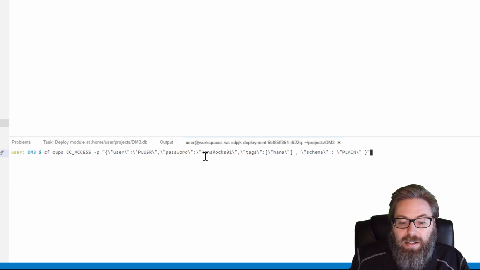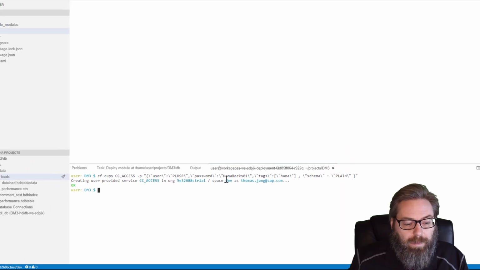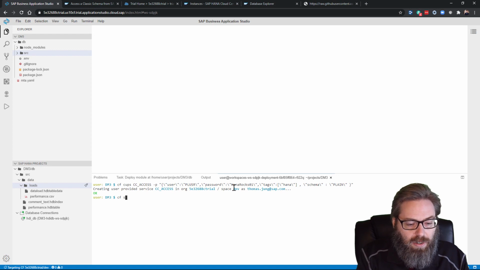That's not needed because when you have a user-provided service used in conjunction with an HDI container, we'll automatically pull the connection parameters from the primary database connection, which is your HDI container, and we'll reuse those. That way we can simply specify less, and our user-provided service is then a bit more reusable and easier to set up. So that is created now.